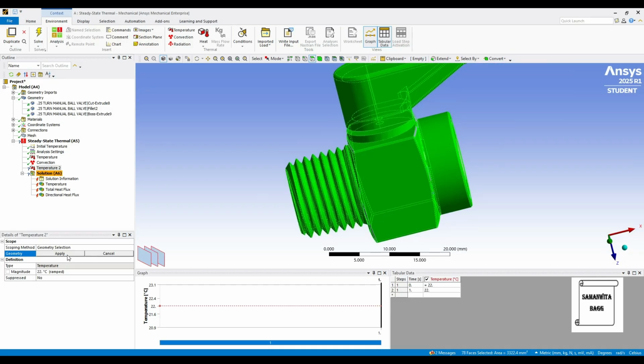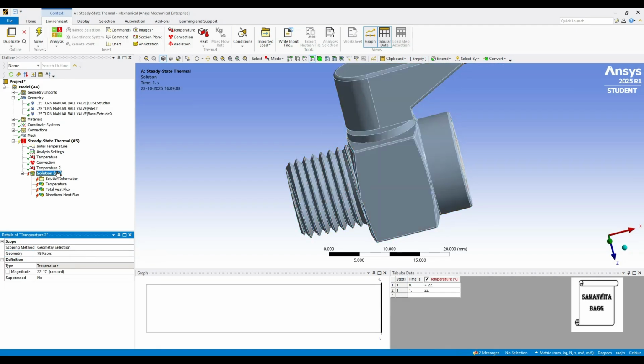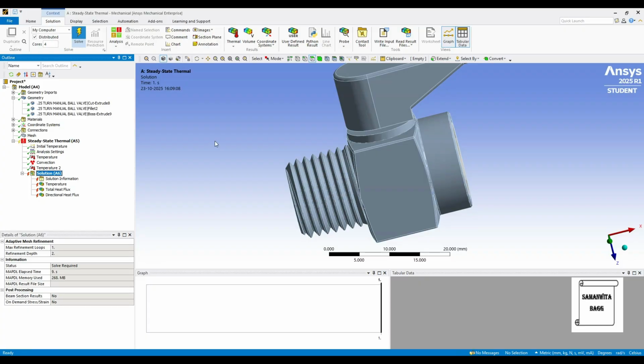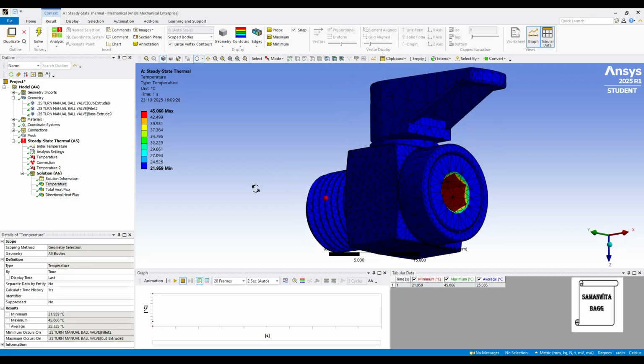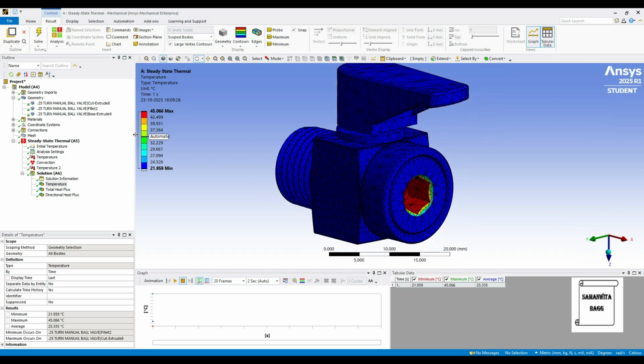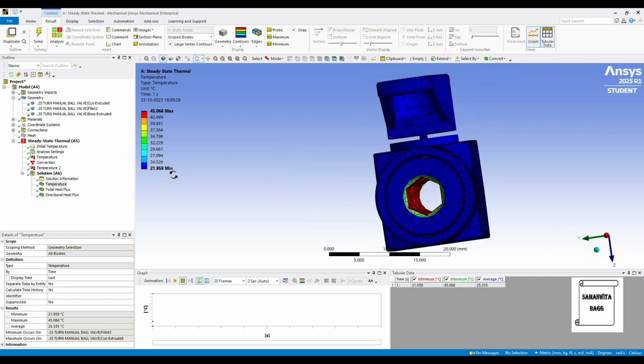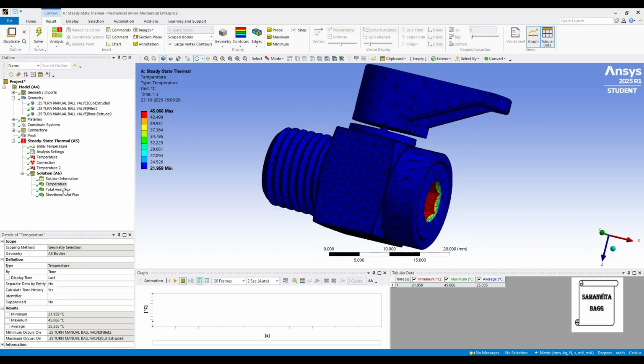So once it's selected, I'll click on apply. The temperature is 22. So we'll go to solution and solve once again. Now we go to temperature. You can see here this temperature maximum is 45. That's what we have given. Inside you can see it's red in color. And this is 21.9, which is 22 degrees Celsius on the outer end.